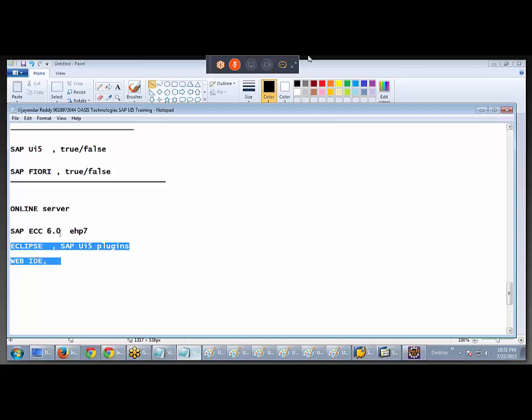Those are tools, but do we need to have a license for this, or how much will it cost? I don't think so. Eclipse is an open source tool, and WebIDE also you can install locally. So there need not be any license for these two tools. Okay, no other expenses as per the client? As far as development is concerned, yes. Okay, thank you. EHP7 will play a vital role with ECC 6.0. Then okay, thank you.